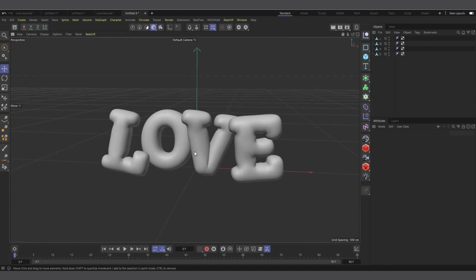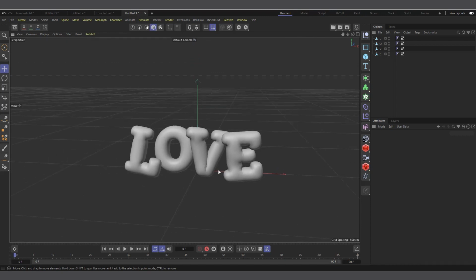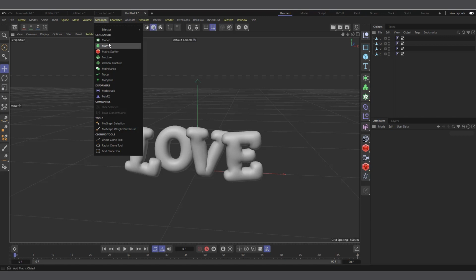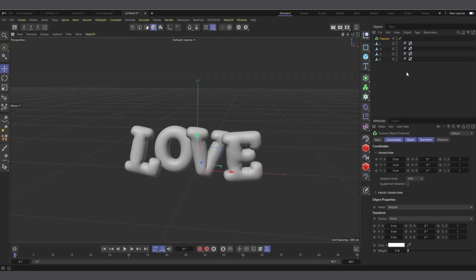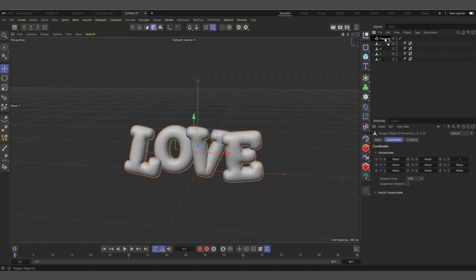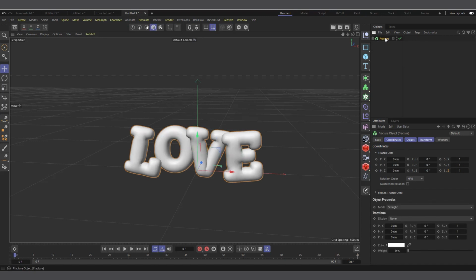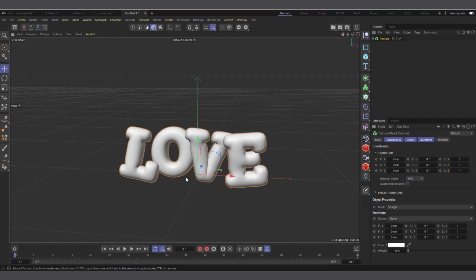So the next is the other state, and for that one we are going to use MoGraph. The first thing we are going to do is create our Fracture object. So I'll come into my MoGraph, I'll choose Fracture, and I'll make the love text a child of the Fracture. The next is the second arrangement. This is the first position, the initial position. We want it like that in a square form.